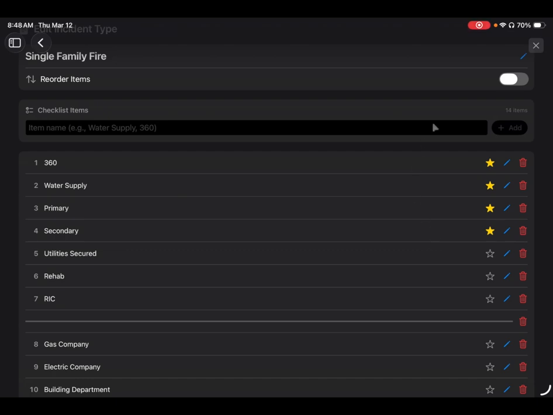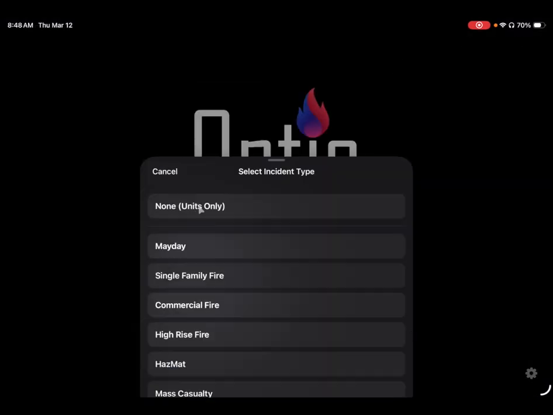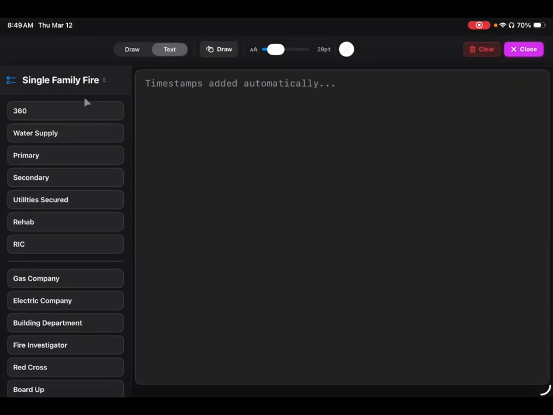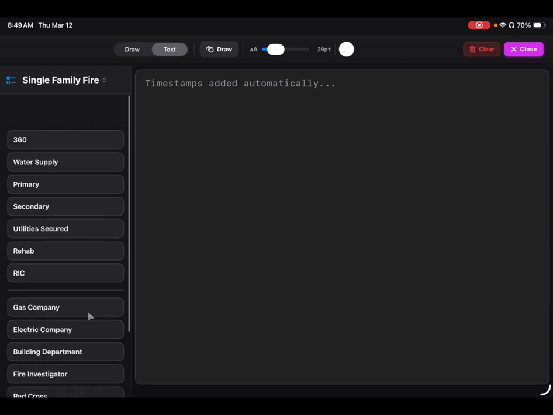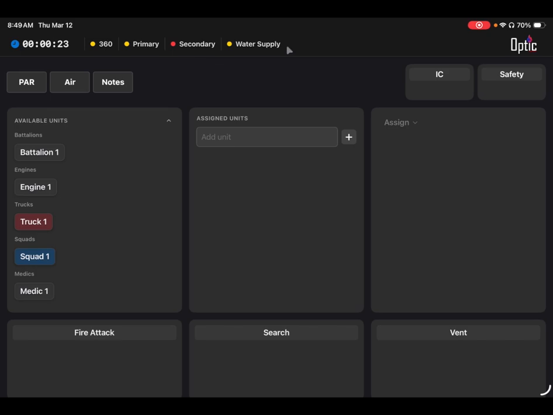So let's see how that translates. So you can see on the top here, my critical action items for my incident are displayed here. When I go into notes, here's my checklist that we have created. As I check off items on here, it's going to translate to my scoreboard up here.